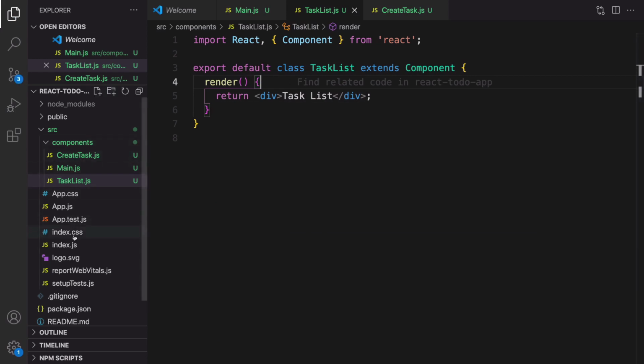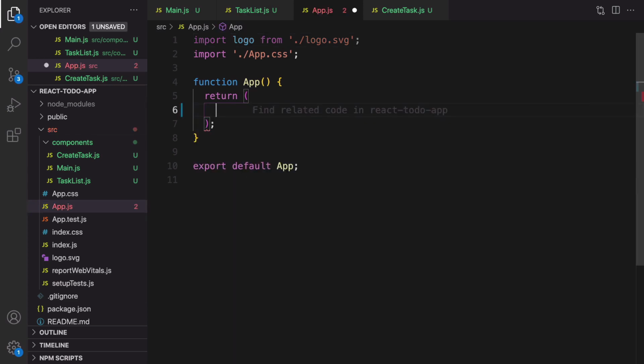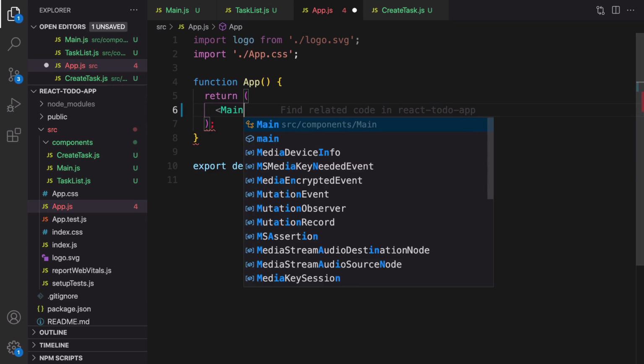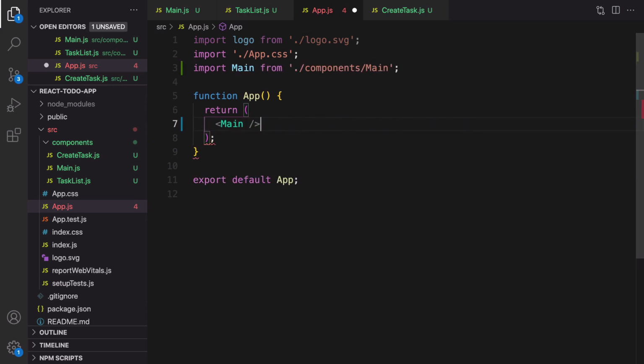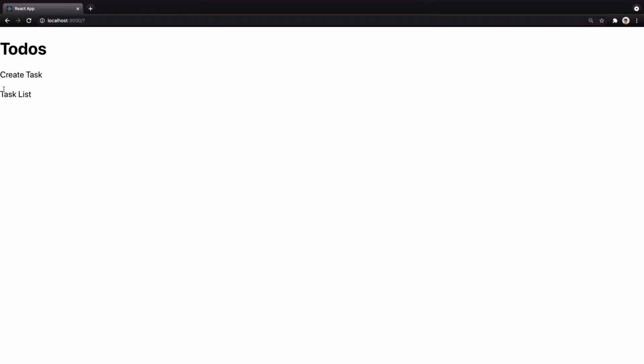Next step, open app.js and get rid of the sample data here and enter the main component. Import it by pressing tab, and you will have the main component in the app component. Save it and let's check the result. Here we have to-dos, heading 1, create task component and task list component.